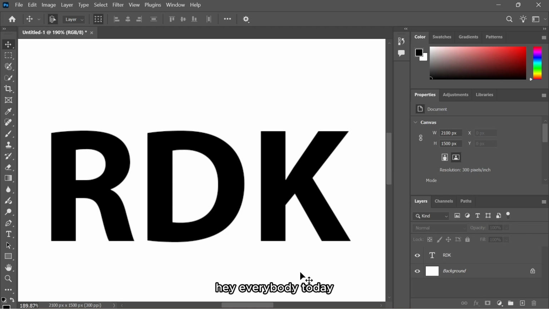Hey everybody! Today we are going to learn how to add a drop shadow in Photoshop using layer styles, so your text or objects stand out with depth.